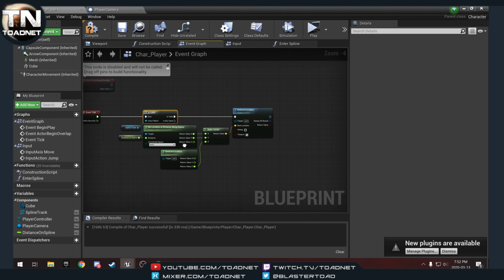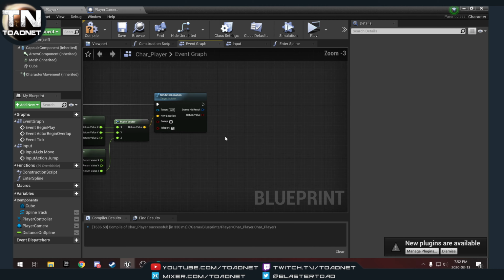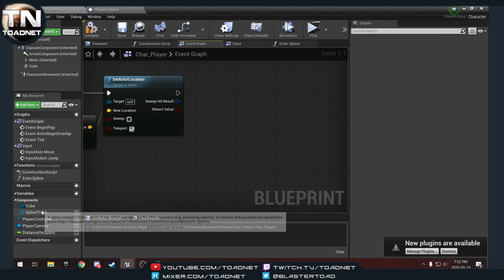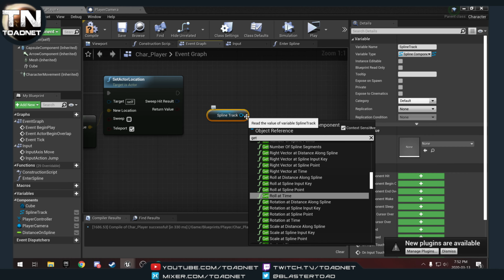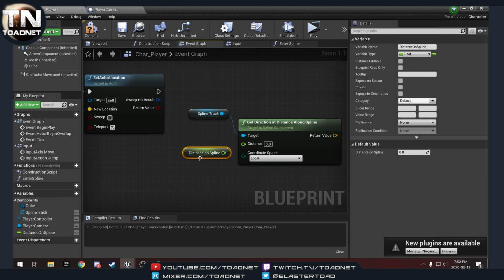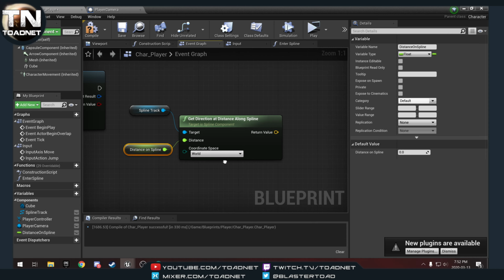Then we want to do something very similar, but with rotation. So we're going to get our spline track, get rotation. No, we are going to get direction at distance along spline, and this will give us a vector out. We could do rotation, but I want to change it up a bit. And get our distance on spline. We want this in world space.